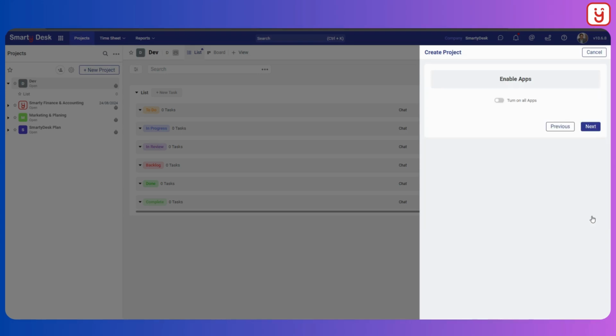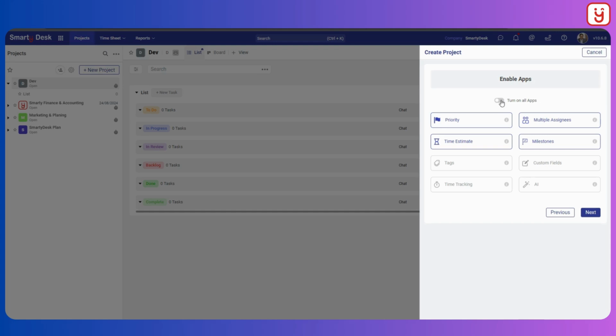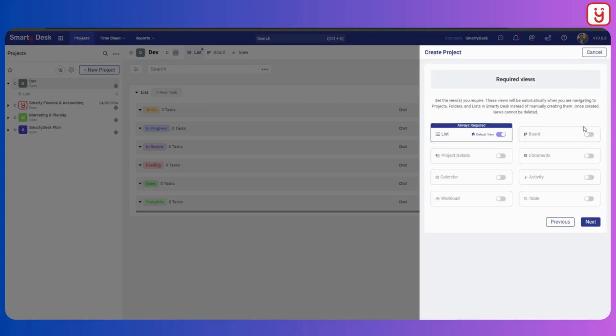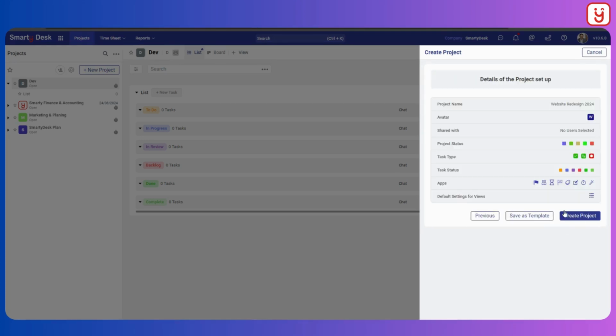You can also enable apps such as Priority, Time Estimate, and multiple assignees to streamline your project management. Next, select the views like List, Board, or Calendar to manage the project, with List set as the default. Once everything is ready, review the details, assign tasks, and click Create Project.